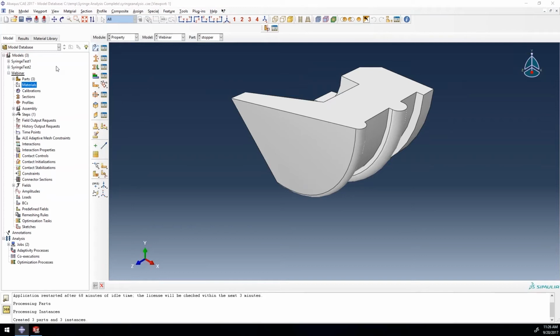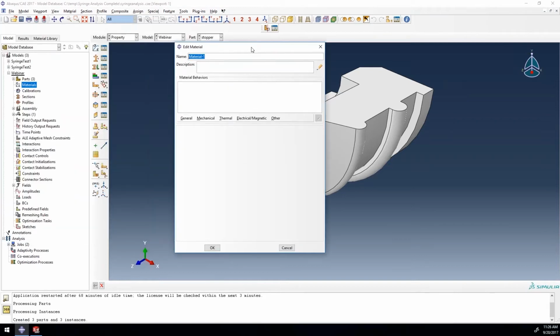But let's start out just here with a basic material. If we click that, we can see the Edit Material dialog box here. So we can assign a name to the material. We'll just call it PBT. And then we can assign material behaviors to these.